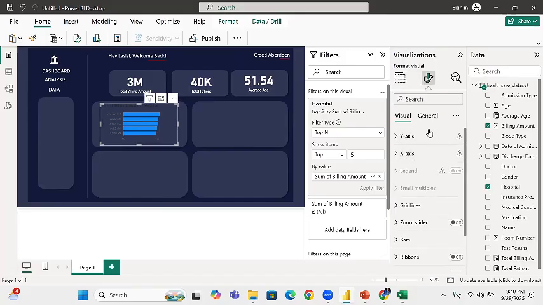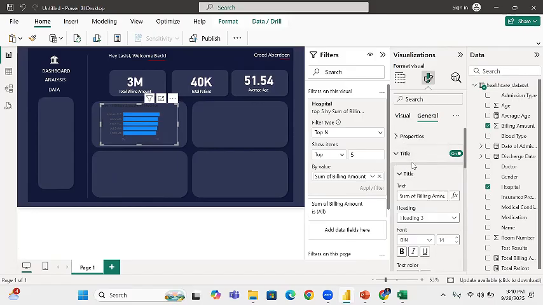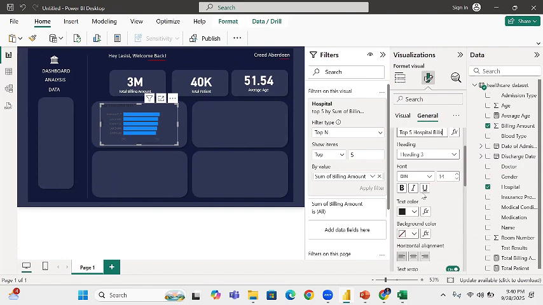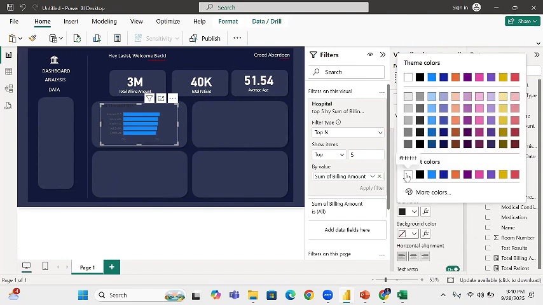So now come here, you will see on the general, remember we want to know top 5 hospital bills, right? So we are going to change this title and say top 5 hospital bills. You hit your enter. So it has already changed. Don't worry, we change the color back. The color is going to be white, right?